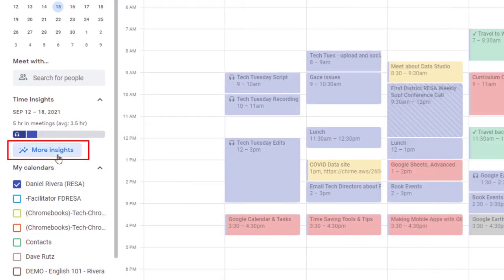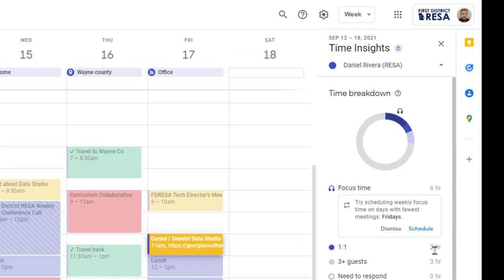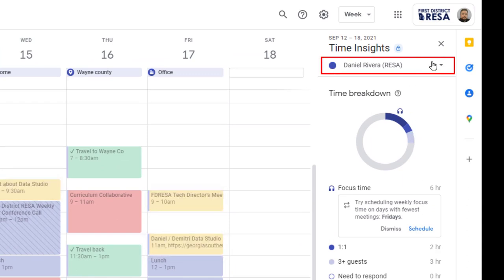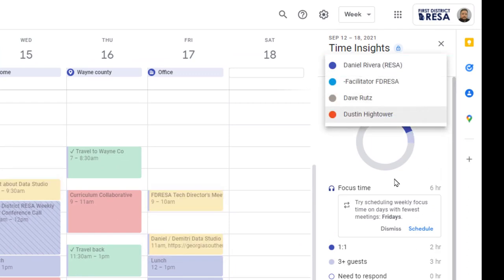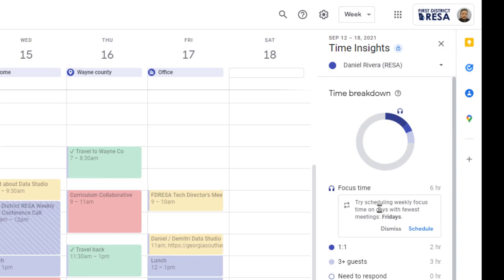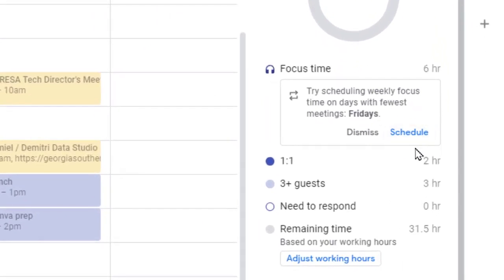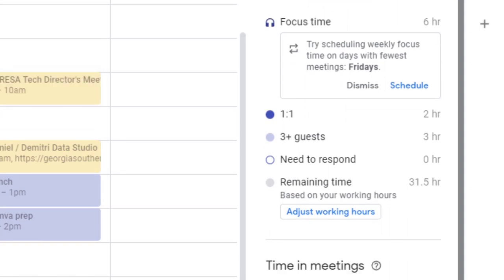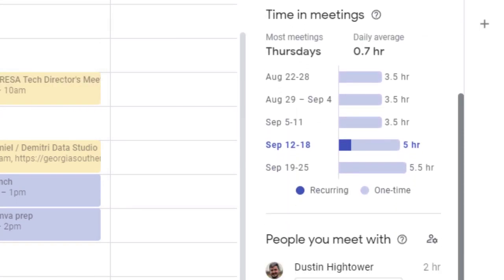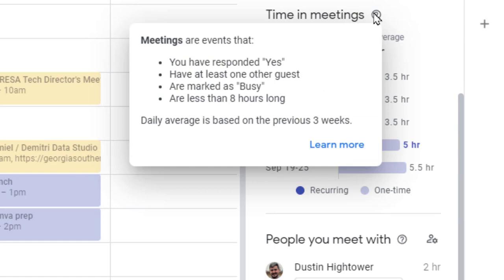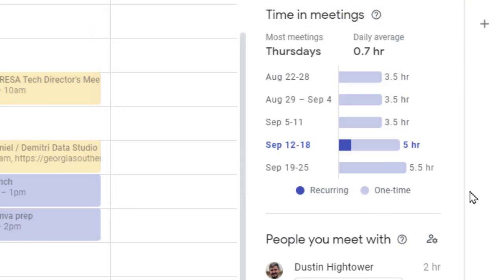If you click on More Insights, the right-hand panel opens up. At the top is a pull-down menu for the calendar you want to analyze, followed by a chart of your time breakdown. It might even suggest recurring focus times on days you have less meetings. Below that is a breakdown for meeting times per week. Meetings are defined as events where you have responded yes, you have at least one other guest, you're marked as busy, and are less than 8 hours long.